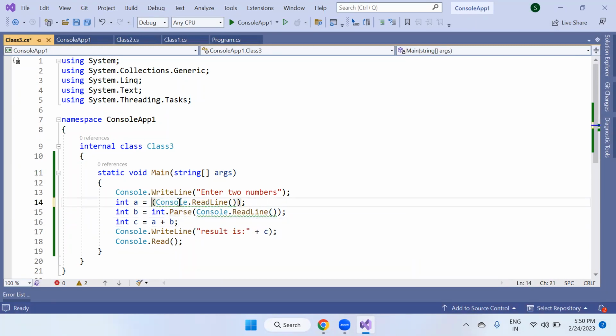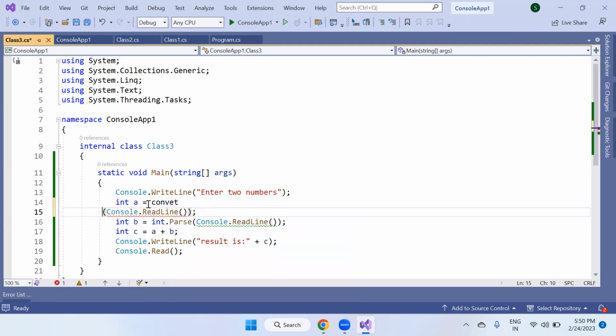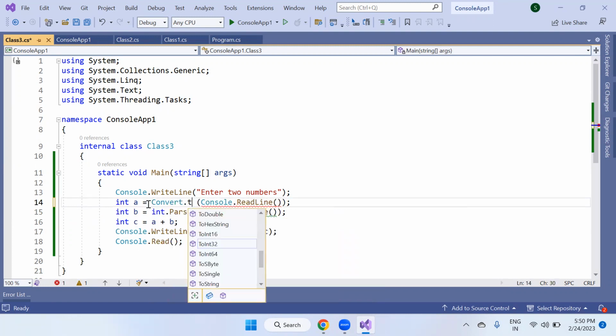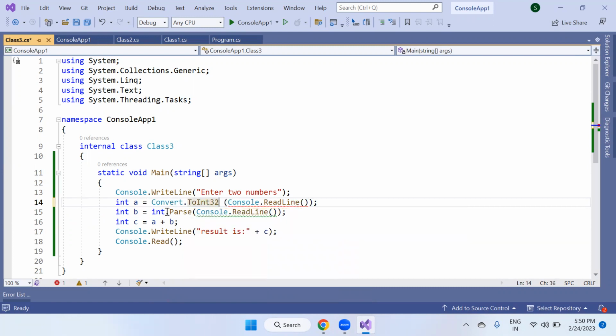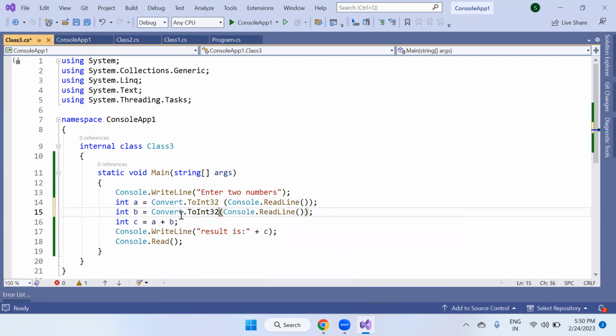But let's show Convert.ToInt here. I'm taking the Convert.ToInt method, and here also I'm taking the Convert.ToInt method. Now this time, you can see it whenever I run this.